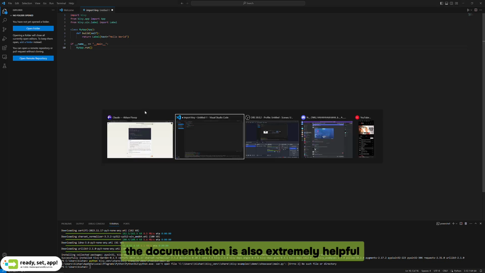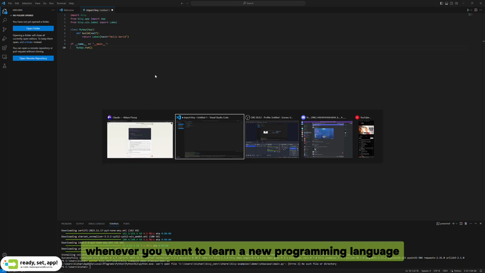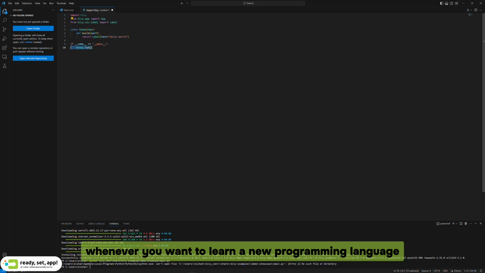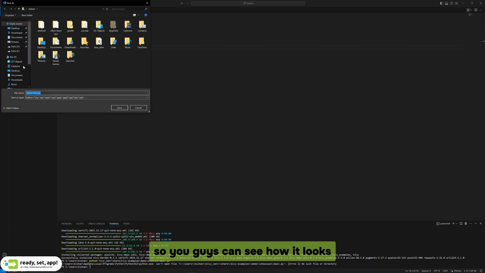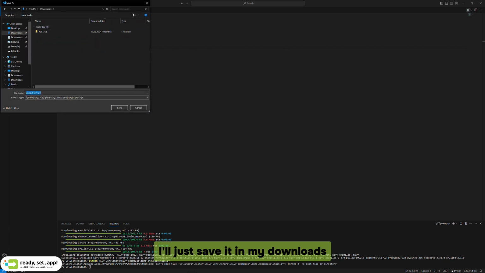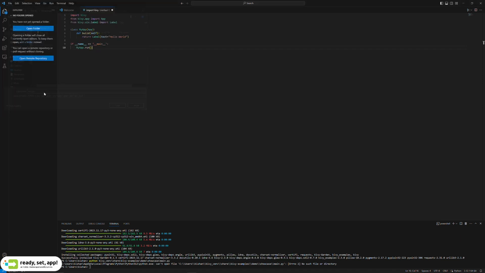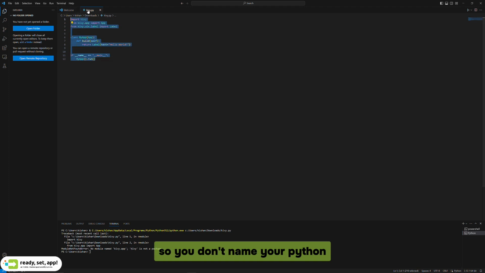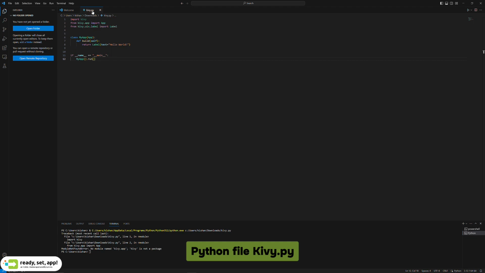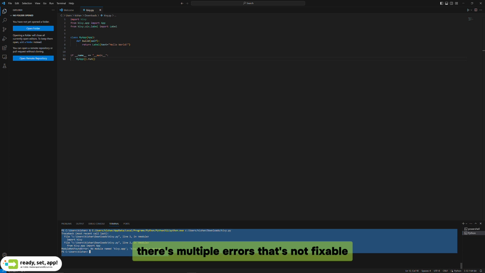The documentation is also extremely helpful whenever you want to learn a new programming language, or in our example, Kiwi. So we'll go ahead and run this so you guys can see how it looks. So we need to save it somewhere. I'll just save it in my downloads. I'll call it kiwi.py. And as you see, when you try to run it, it says no module named kiwi.app. This isn't anything related to pip or anything, but I just wanted to show you guys this so you don't name your Python file kiwi.py. Since whenever it's named kiwi.py, there's multiple errors that's not fixable.